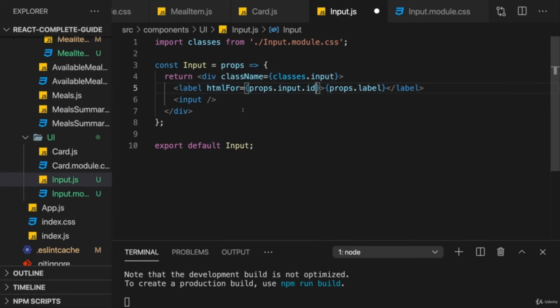Again, this is my component, so I can decide which kind of props I expect and which structure these props should have. And I simply expect here that for this input component, when it's getting used, I get a label prop with the label text and an input prop, which then itself holds an object with configuration data for the input, like for example the ID, which we therefore then also add as the ID prop here on the input.